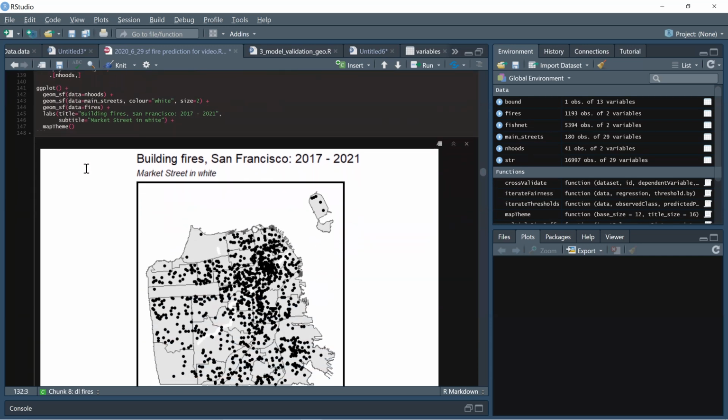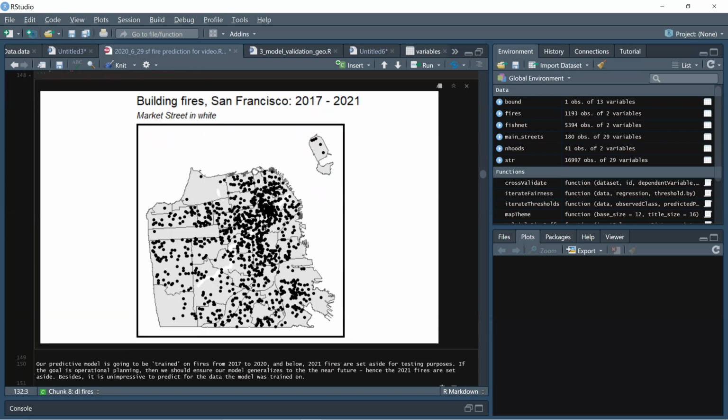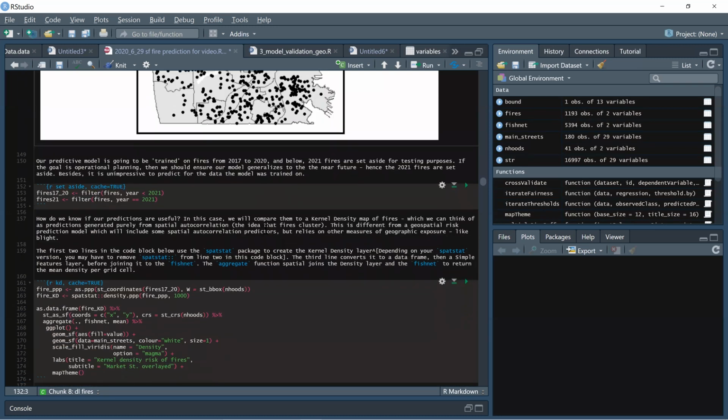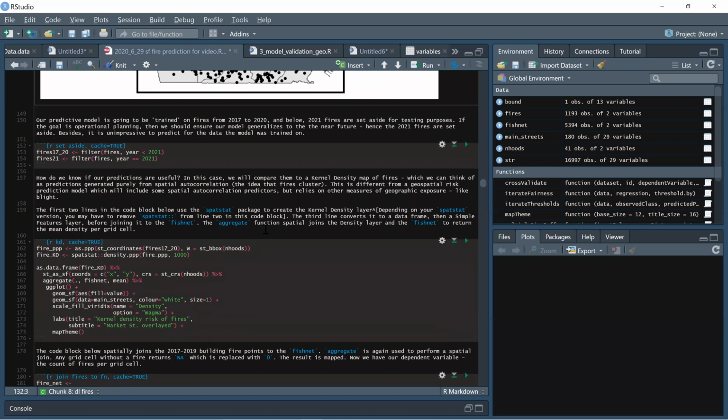And here you can see our fires. Once again, you will notice that if you kind of blur your eyes, a hotspot of these points in the Tenderloin region in the Northeast. But you can see there are fires spread throughout the entire city of San Francisco. Now, what we're going to do is to train our model on fires from 2017 through 2020. And we're going to set aside in this line of code here, fires from the year 2021. And we're going to use that to test our model.